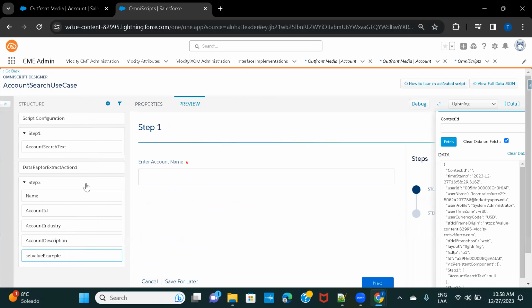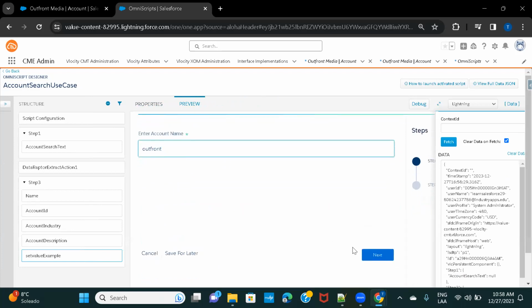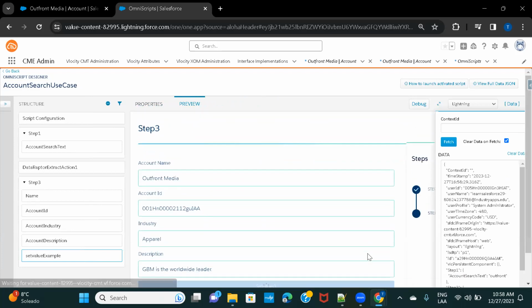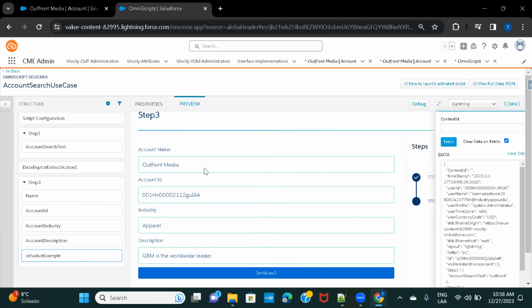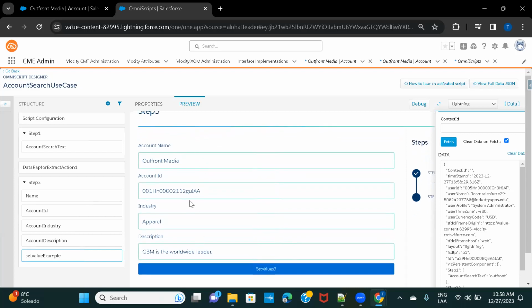And one more thing, guys: if you see this set value, I have kept it inside step 3 itself. So what happens when you keep any kind of action inside a step? It will show in the form of a button. So here, let's just search for an account. Out front, and then, sorry, let's just click on next. Okay, so this gave me one result back, Outfront Media, and then these are the values.